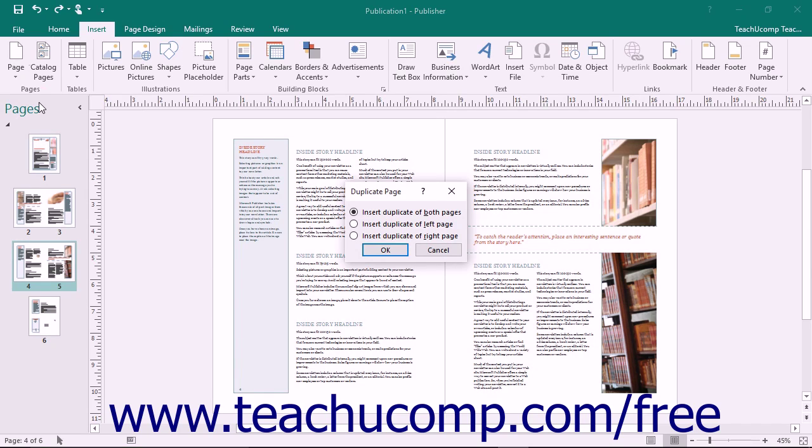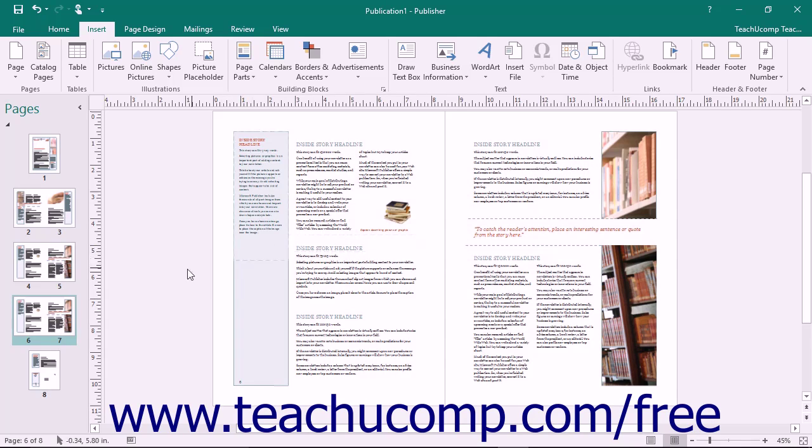For a single page layout publication, this will automatically insert a duplicate of the currently selected page into your publication. For a two-page spread layout, the Duplicate Page dialog box will appear, where you will need to choose the option button that corresponds to the page content you want to duplicate, and then click the OK button. Your choices are insert duplicates of both pages, insert duplicate of left page, or insert duplicate of right page. Any duplicate pages that you insert will also appear immediately following the selected page within the navigation pane and also appear on screen for editing.